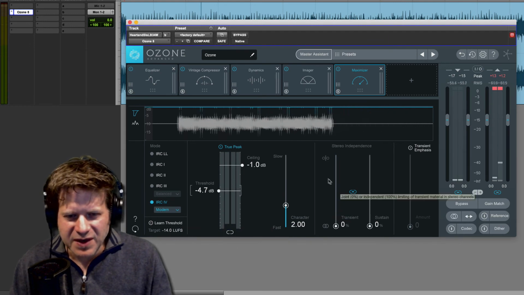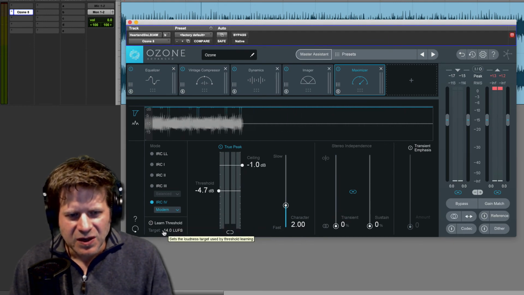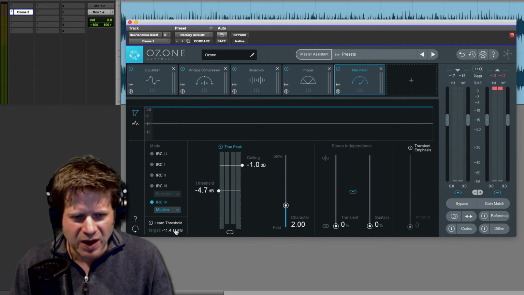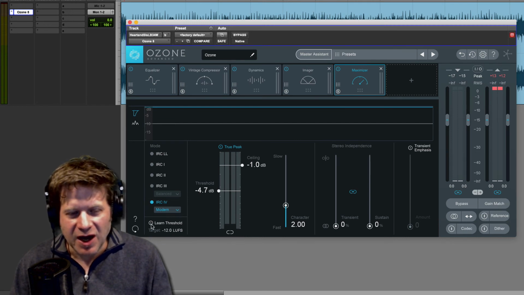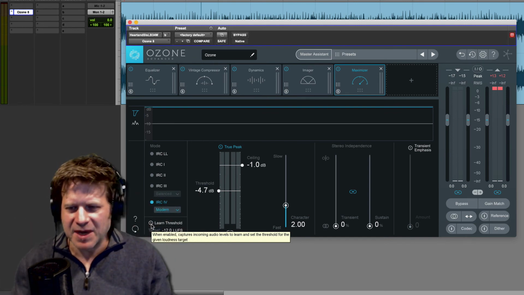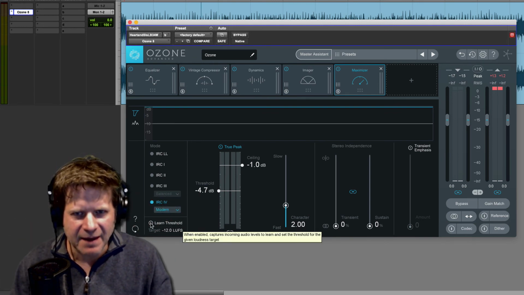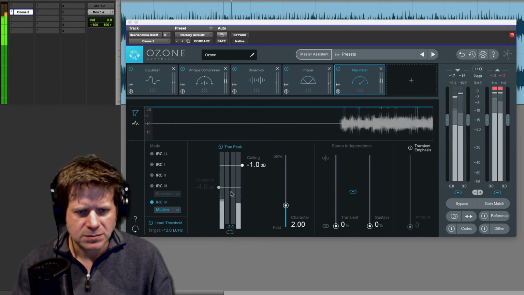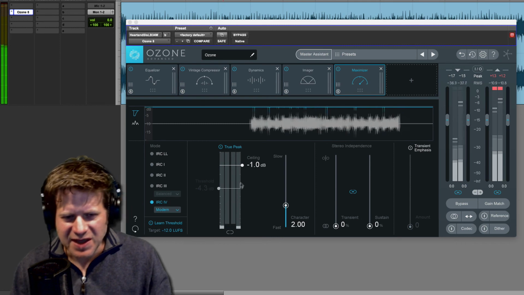Now, one other cool feature that it has is this learn threshold. So I can set a target. I may want it to hit -12. I can just play through the song. When I click this learn button, it's going to automatically, constantly adjust that threshold so my LUFS winds up being at -12, which is pretty neat. So I'm going to click on that and then just hit play. So you can see that adjusting there.